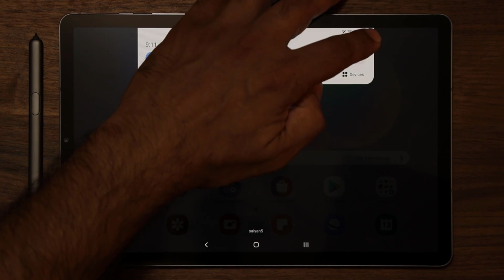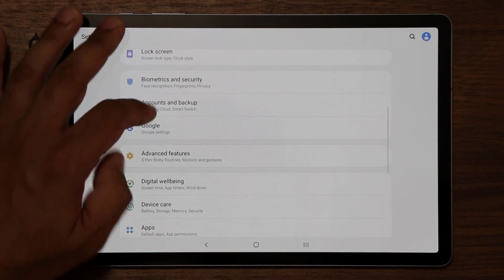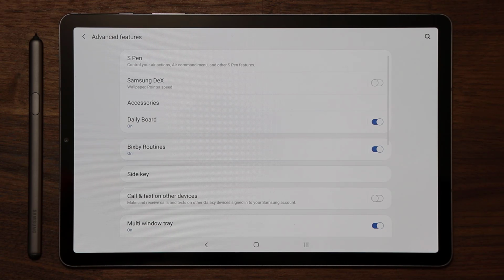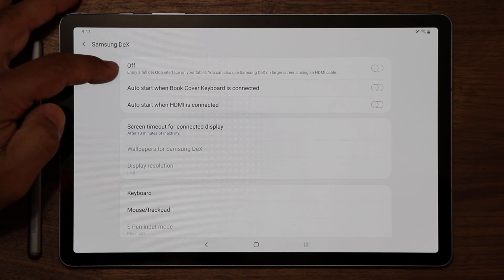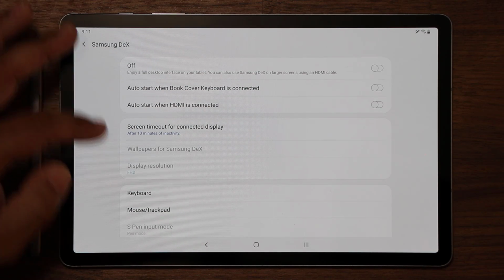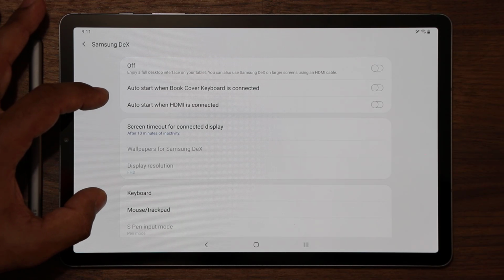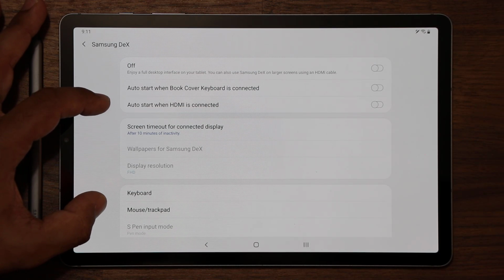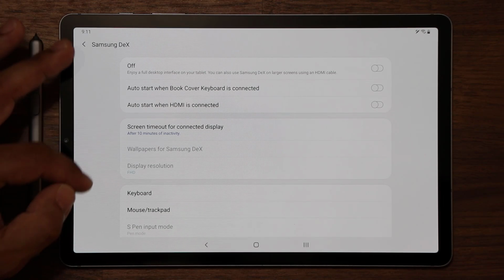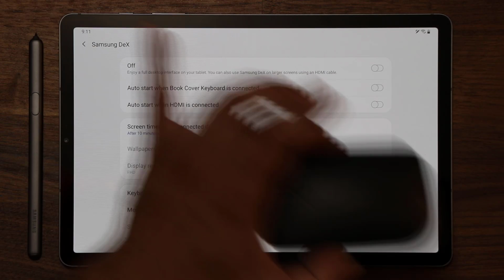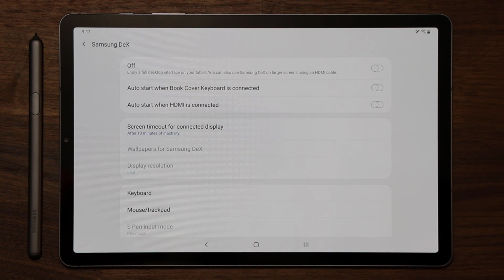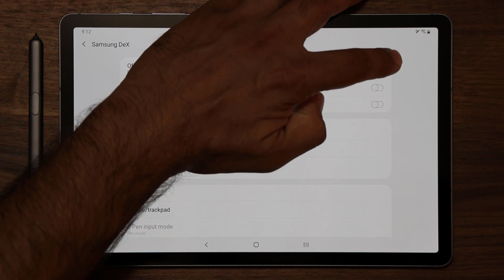If you go to the settings right over here, you want to scroll down to where it says Advanced Features, and from Advanced Features, you can go into Samsung DeX functionality. Right now, as you can see, it is turned off, and you have a bunch of options that you can use with Samsung DeX. Of course, the most important of those features is that you can attach a Bluetooth keyboard and a mouse, such as this one right over here, to the desktop environment and use it as if it was a real PC.